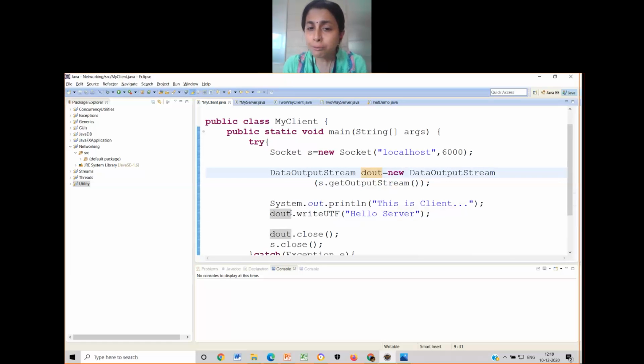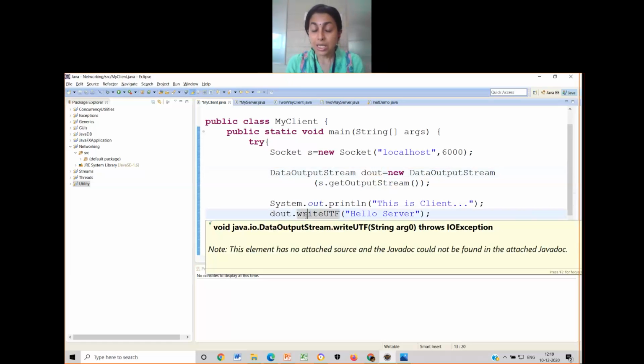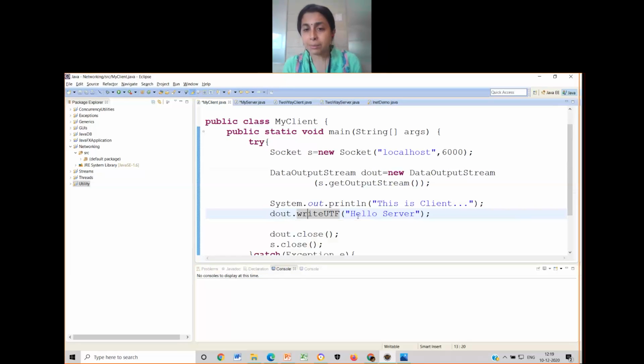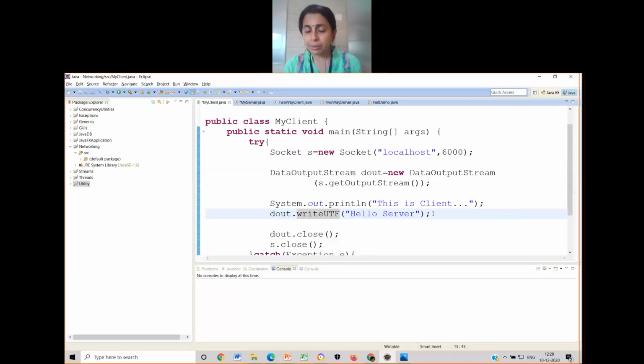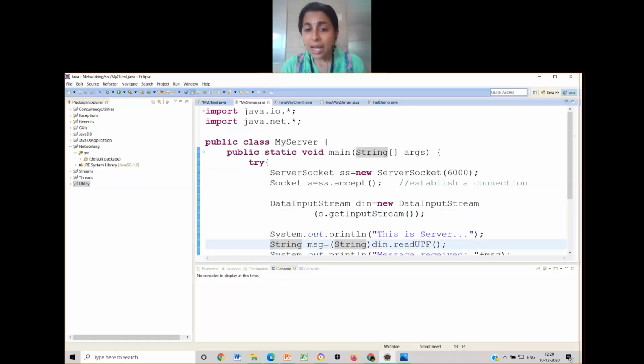Now, with reference to the object of output stream, I have called a function called write UTF. What it does is it accepts only one parameter, asking what you want to send on the network. Right now I just want a hello server to be sent on the network. In double quotes I have given it because it's a string constant.